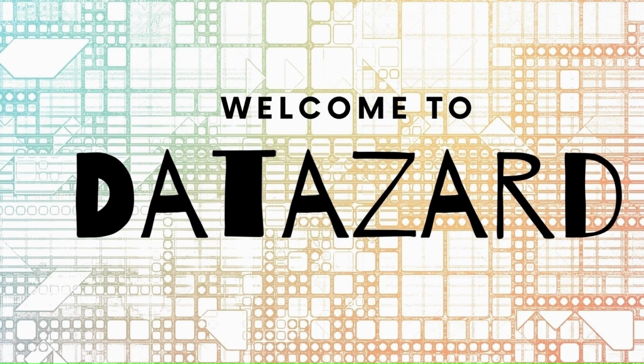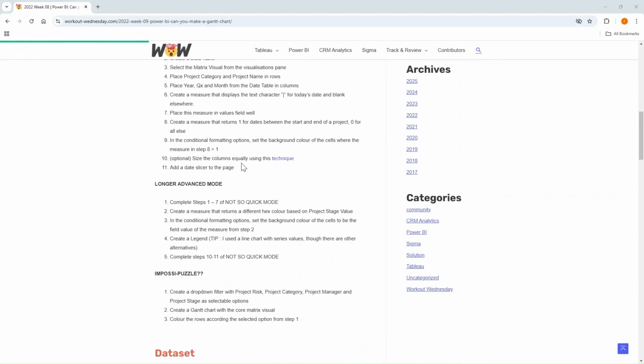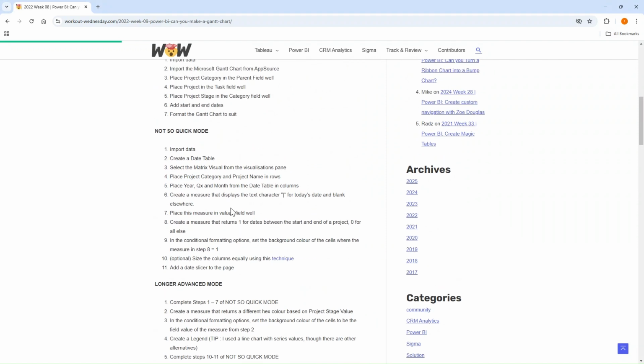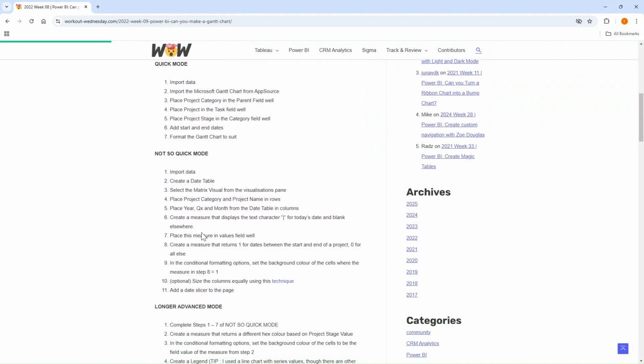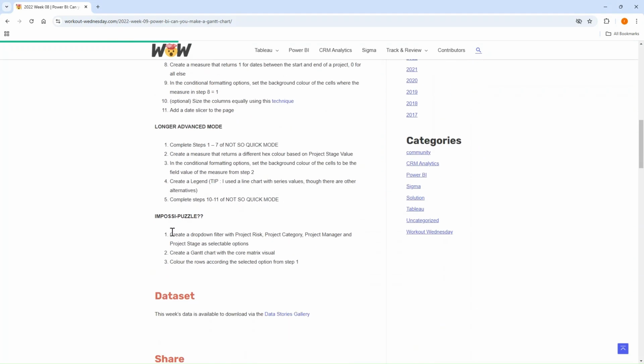Today we are going to be solving the Workout Wednesday 2022 Week 8 challenge, and this time we are going to be solving this impossible puzzle. Last week, we already did the quick mode, not so quick mode, and longer version, but this time I'm going to show how to solve this impossible puzzle.